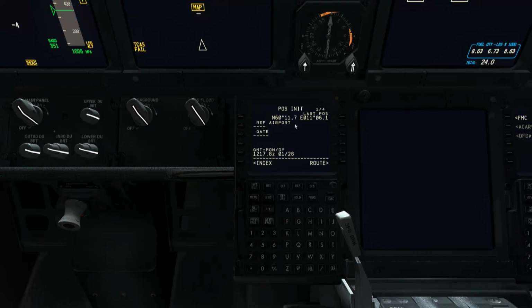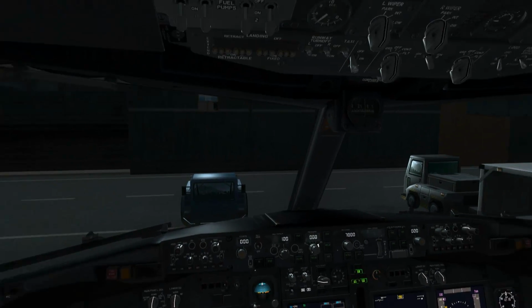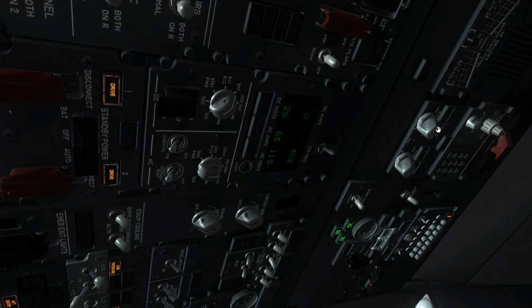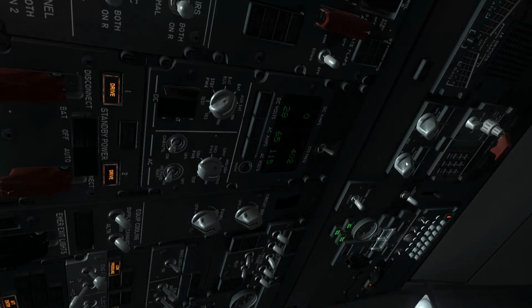So, to initiate our FMC, we need to align our IRS, or inertial reference system, I mean. And we do that by going way back on the overhead panel. We have two buttons here on the PMDG 737, which control the IRS. They're currently in off mode. We want them on the nav mode. So two clicks to the right will turn them to nav. You do not want them in the align mode.